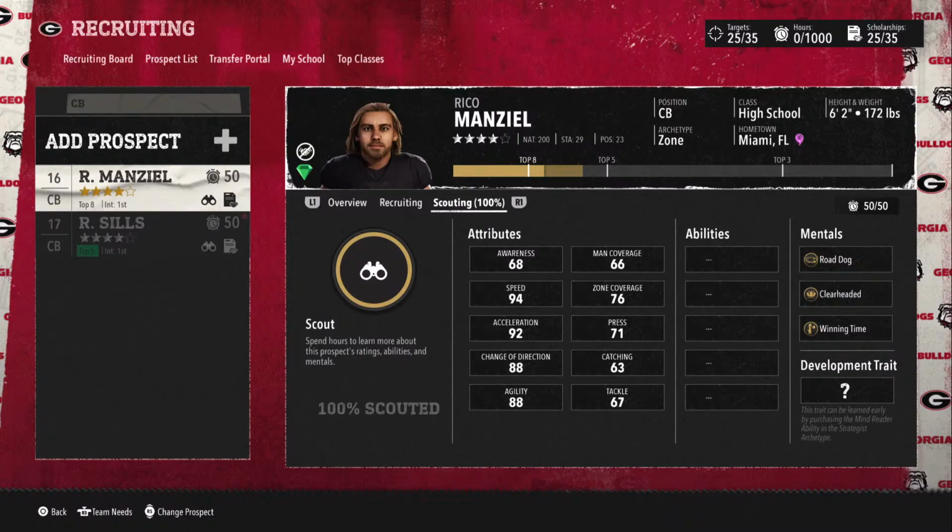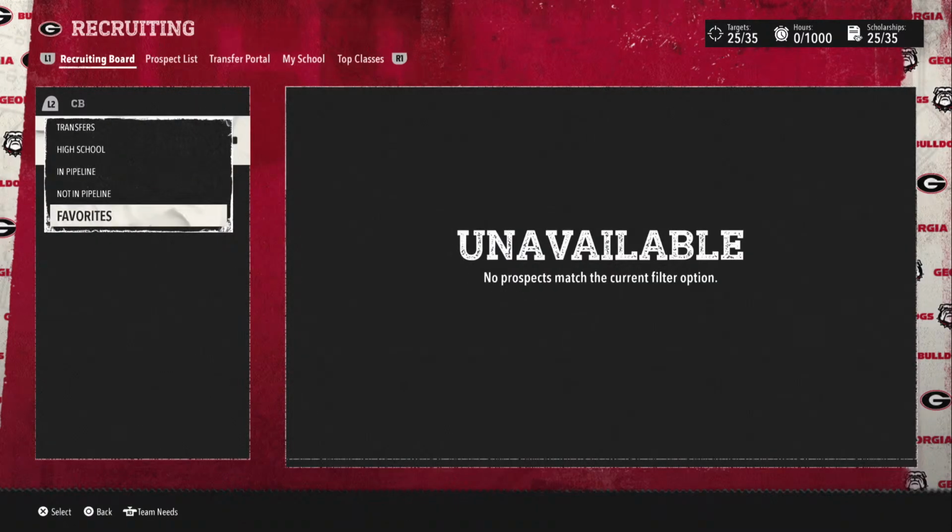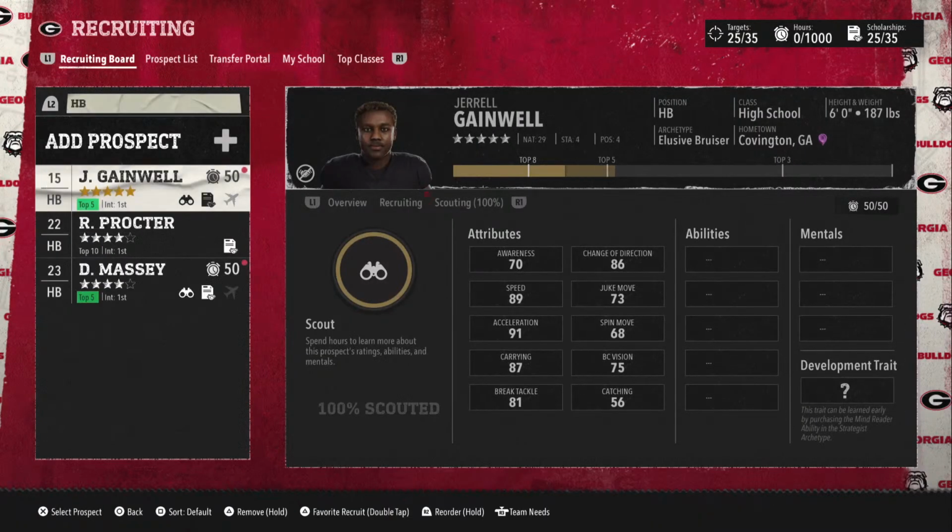In this situation right here, I'm getting, of course, a gem, as you see his speed, acceleration, things of that nature, change of direction. All that stuff matters because he's a cornerback. If I'm looking at a running back instead, I'm getting certain things that I need a running back to be high on. When I'm looking at my running back, I need certain things.